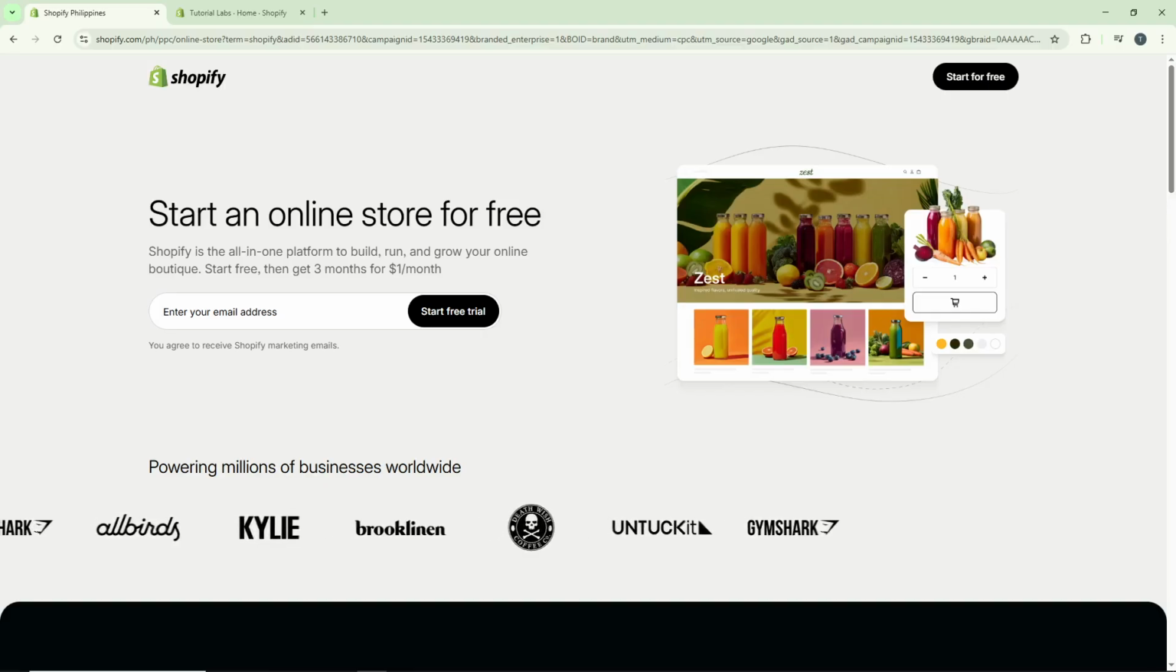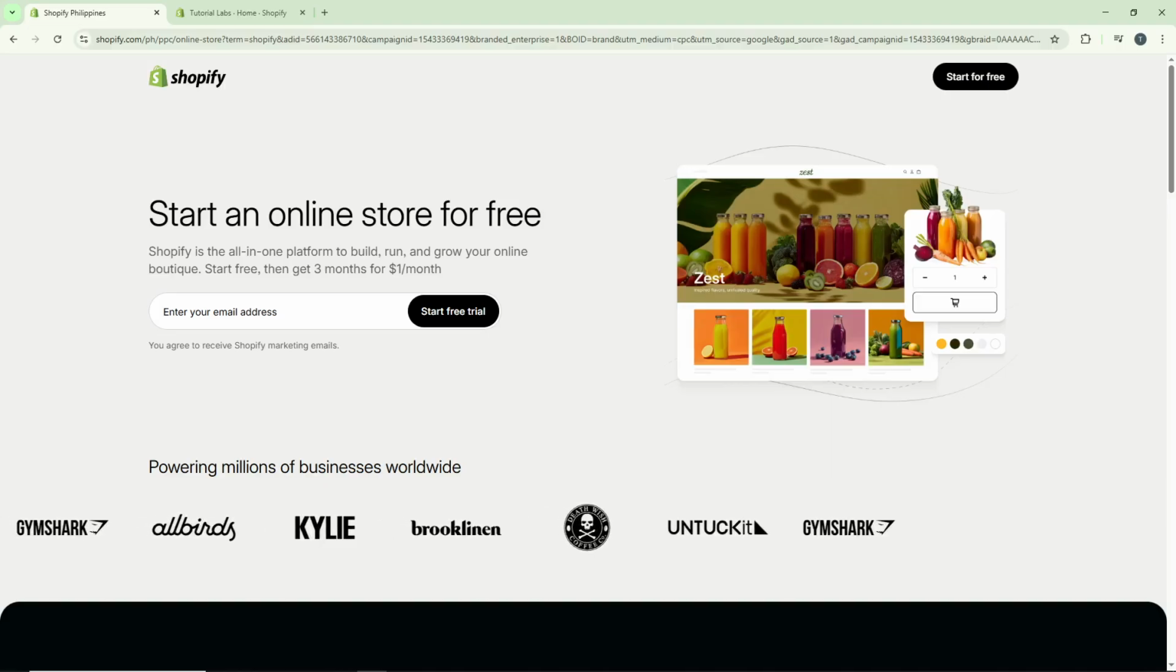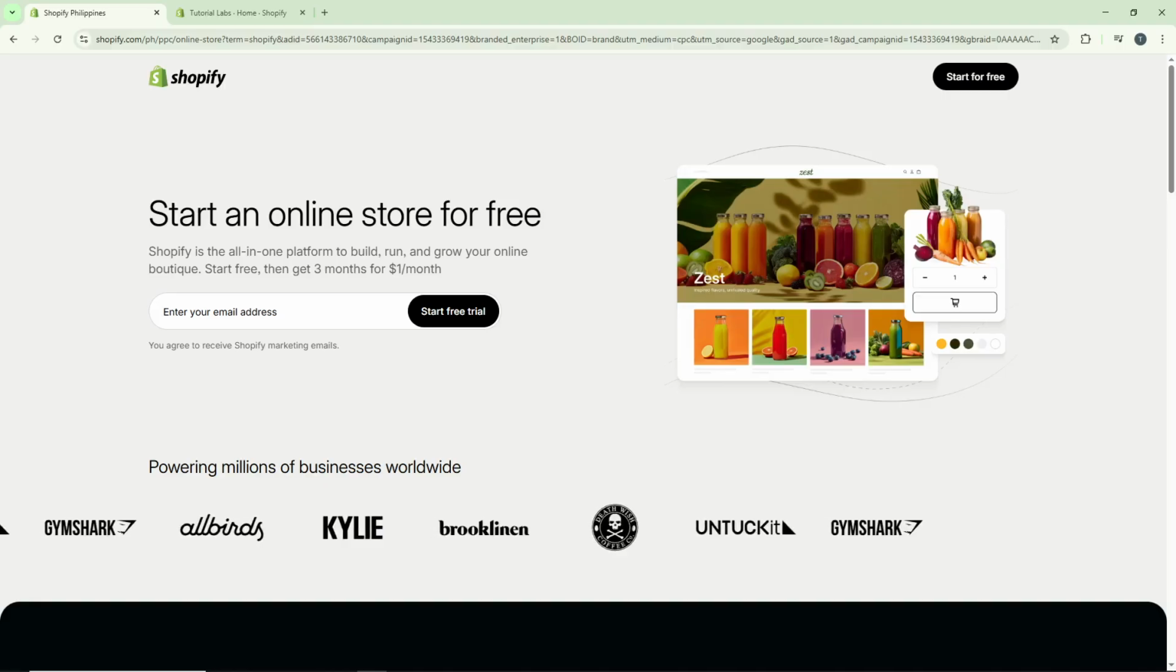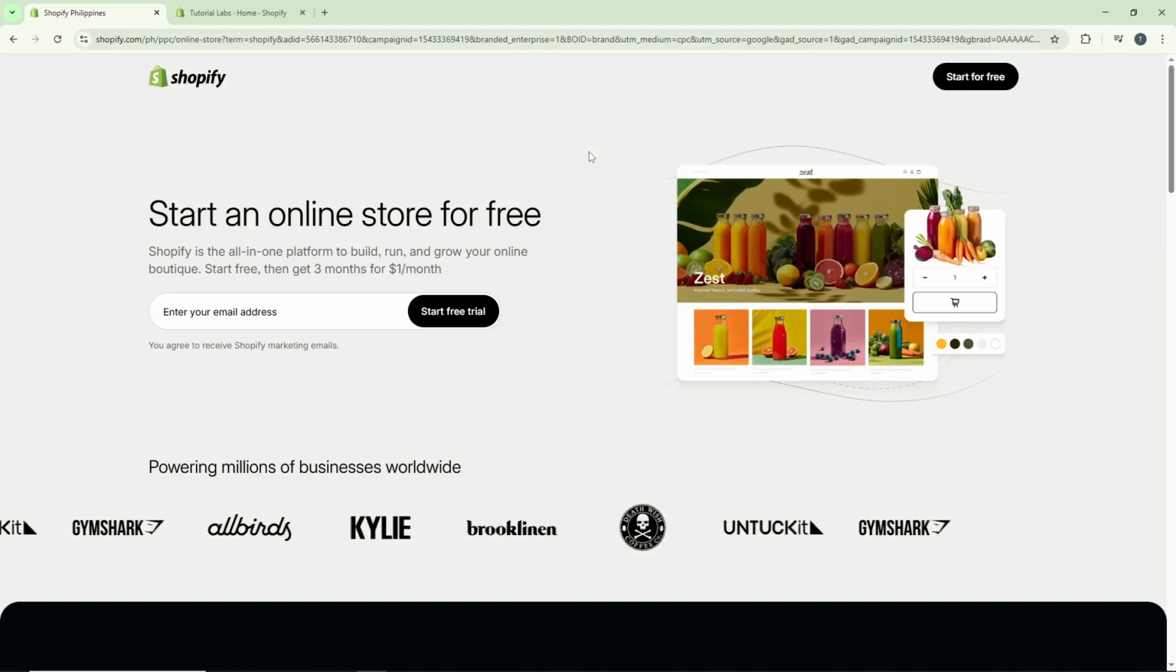Today I'm going to teach you how to add policies to the footer on Shopify. This is a crucial step for any online store as it helps build trust with your customers by making important legal information easily accessible right at the bottom of your website.